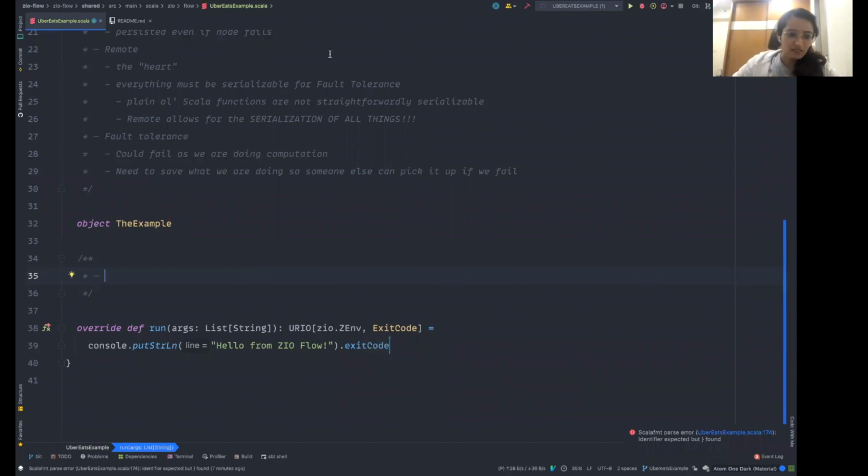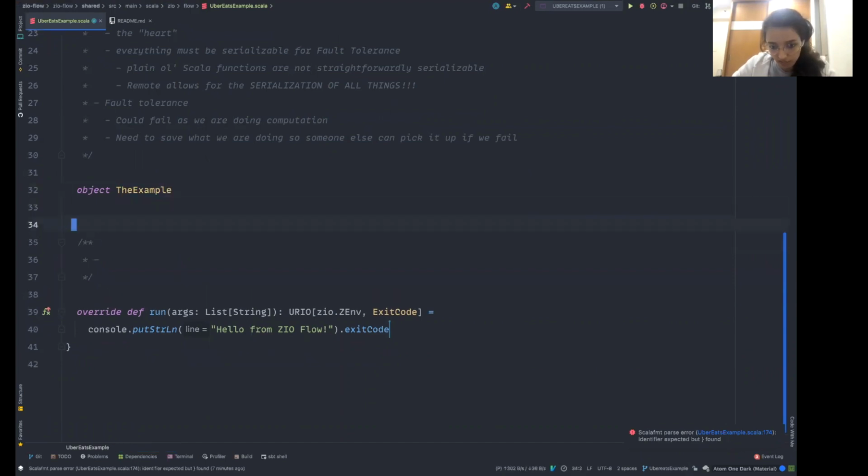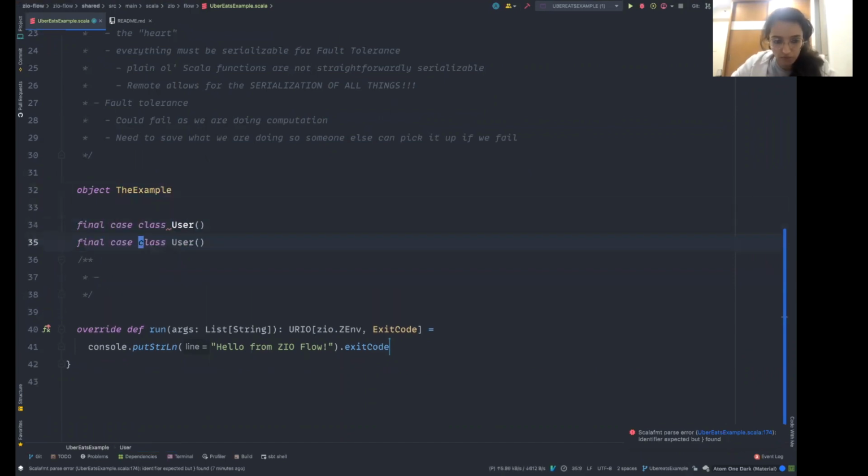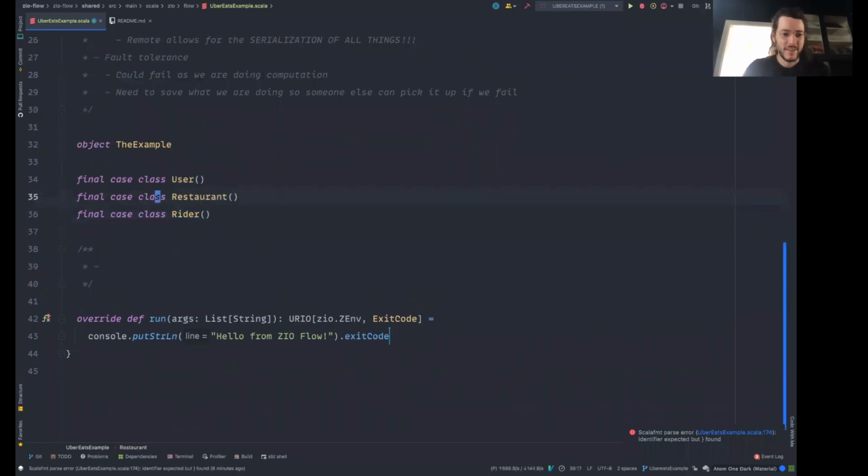I think at least the way this would be done is there is a user, there is a restaurant, and there is a rider who delivers the food from the restaurant to the user. Right. Okay. There's a user, a restaurant, and a rider. 3 types. Yeah. And they can maybe be case classes.